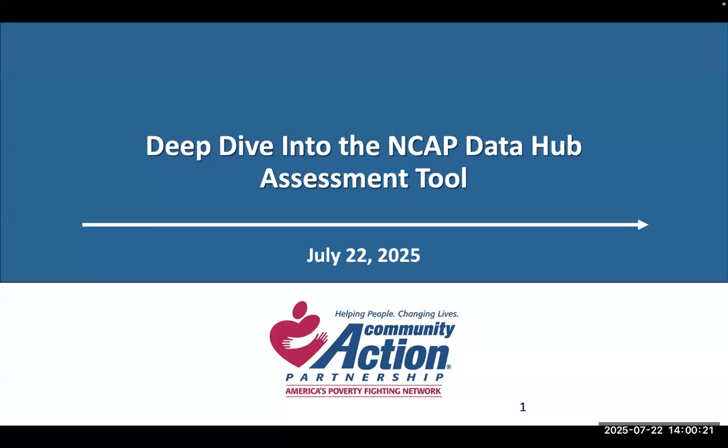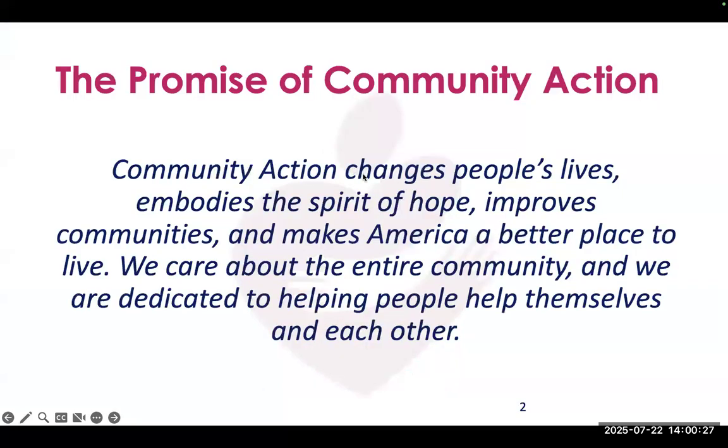As always, we'd like to ground ourselves in the promise of community action. Community action changes people's lives, embodies the spirit of hope, improves communities, and makes America a better place to live. We care about the entire community, and we are dedicated to helping people help themselves and each other.